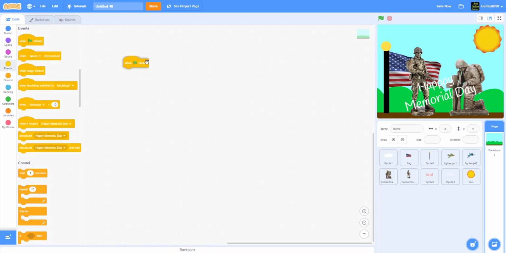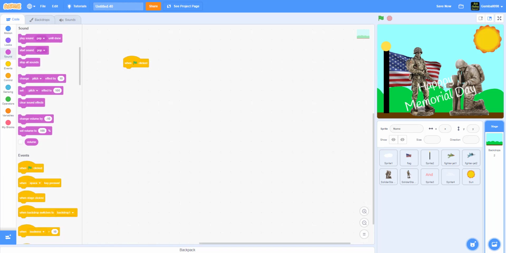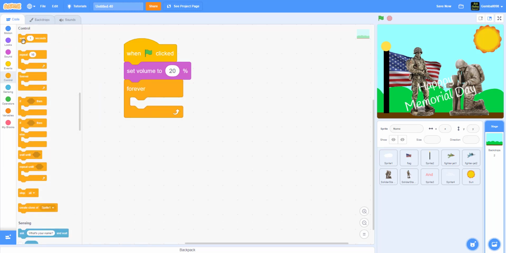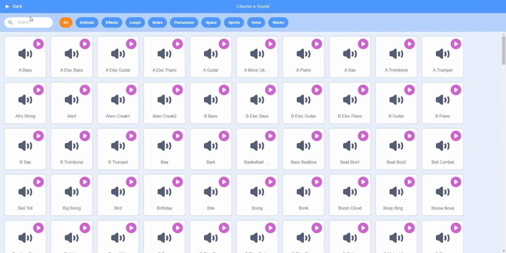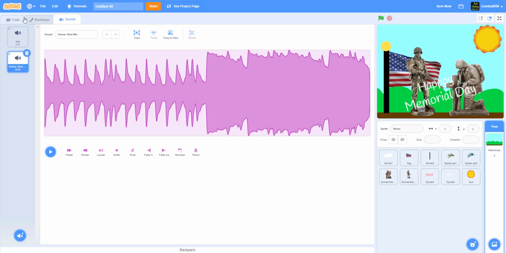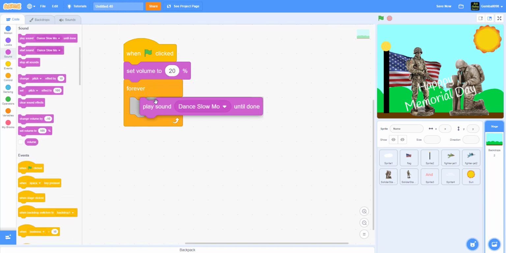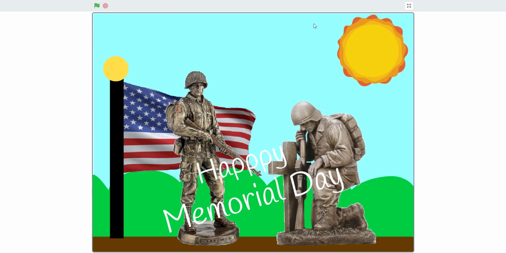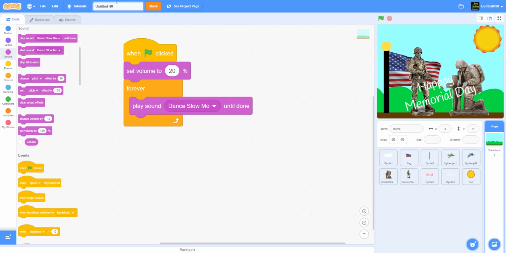So when the green flag is clicked, it'll set volume to 20%. And it will go forever and play a sound called Dance Slow-Mo. Yeah, this one, and it will play this until done. So yeah, you can download the other sounds like Amazing Grace and God Bless America, and I don't want to play this because that's copyright. Oh yeah, we have to name it to Memorial Day.